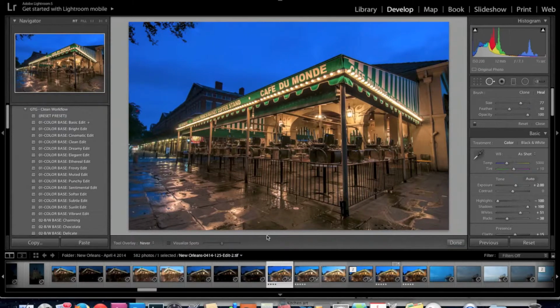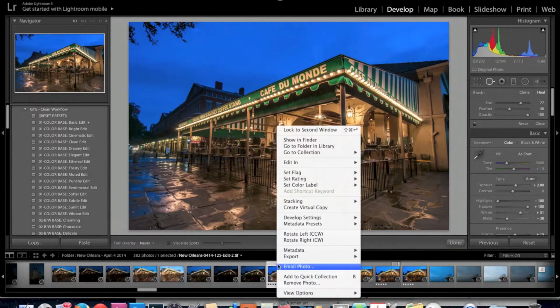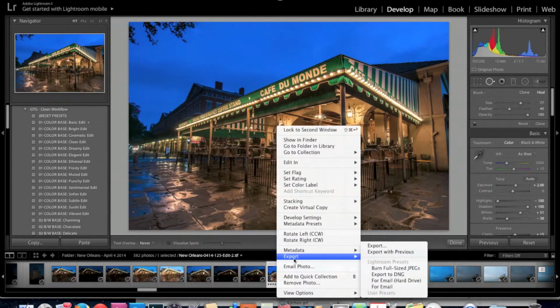At this point, all I would have to do is right-click on the thumbnail and go to export, and then I could export it out to wherever I want it. I could save it as a JPEG, and then I upload it to my fine art gallery that I house on Fine Art America. So that's it.